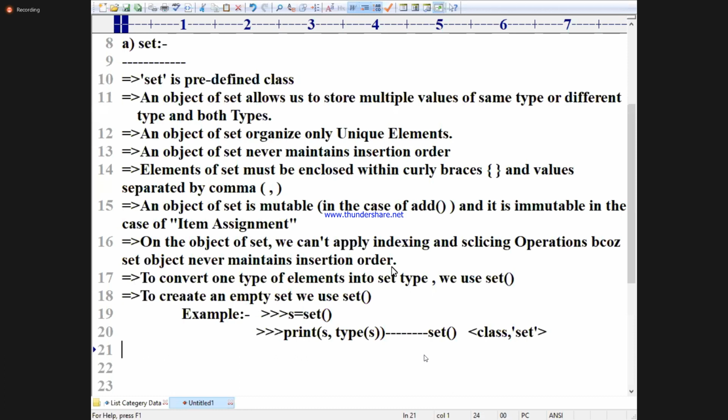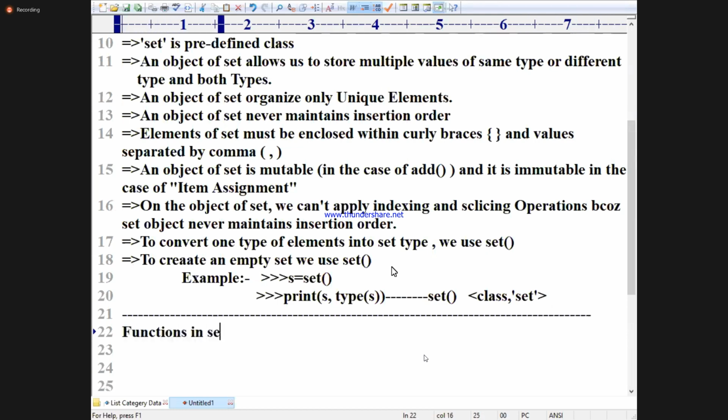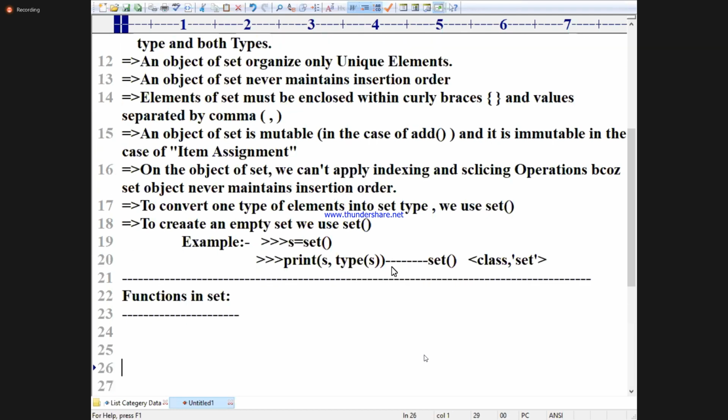Right. Subheading, you write functions. Functions in set.